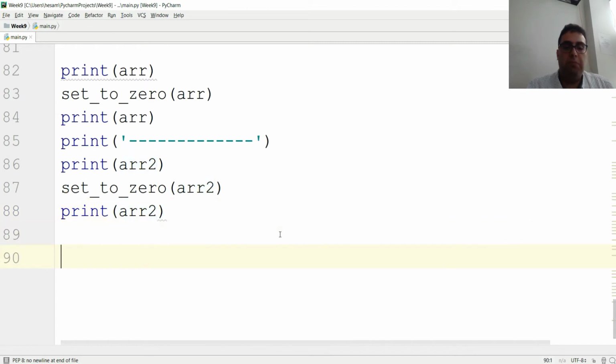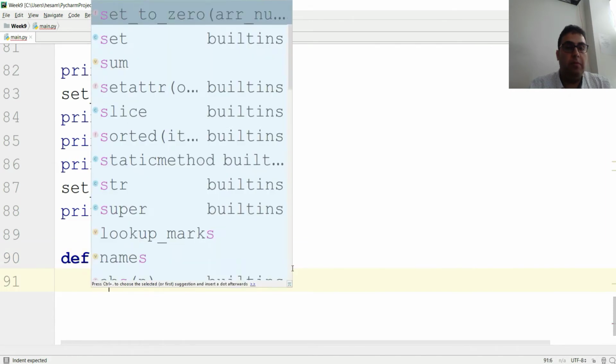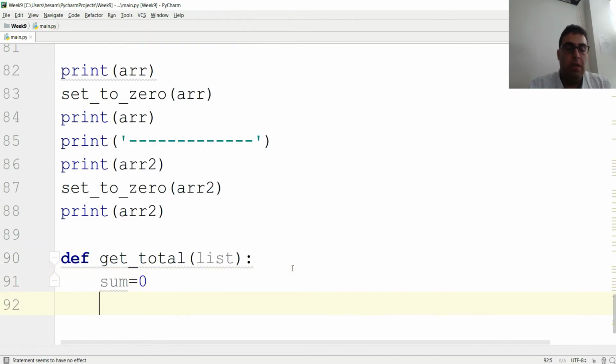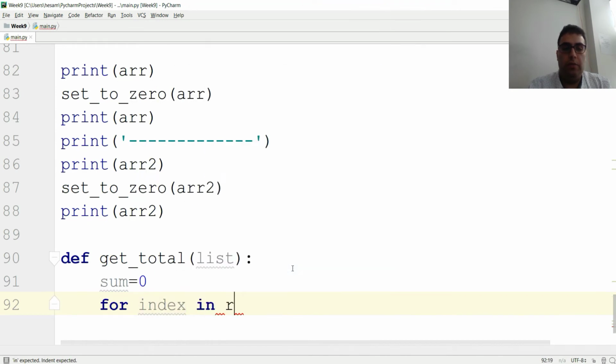In order to understand this better, we can do the thing we did manually using modules. So we can have a module called get total, and this one gets a list, and what it does basically, we have a sum. We're gonna go for index in range of, guys, keep it quiet please.